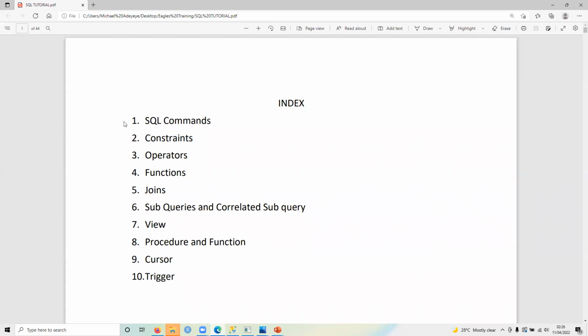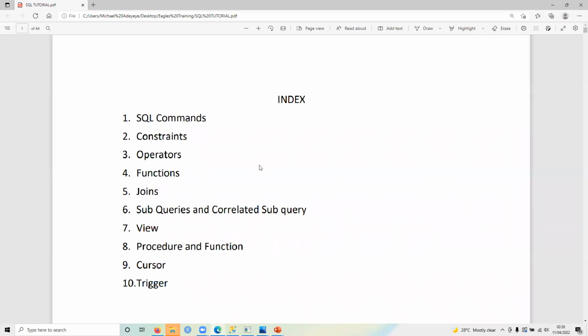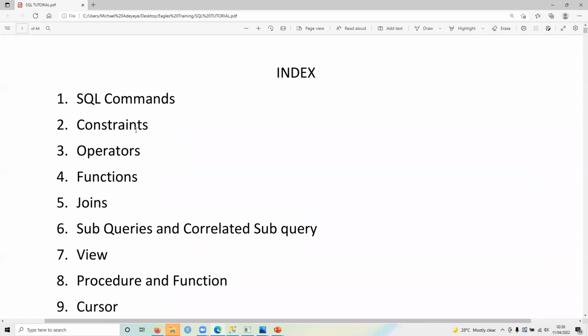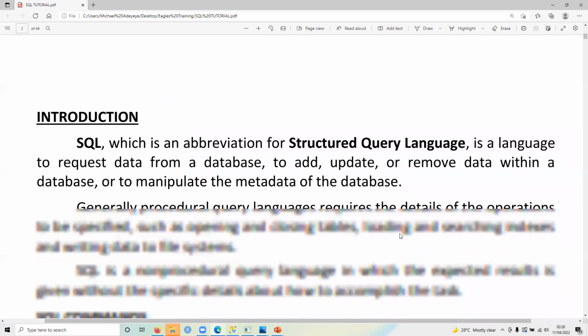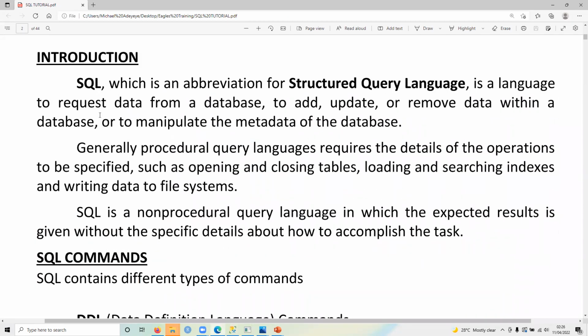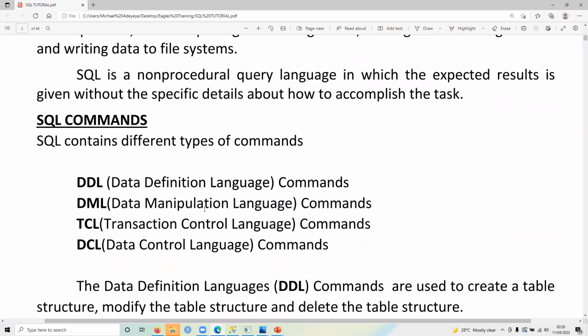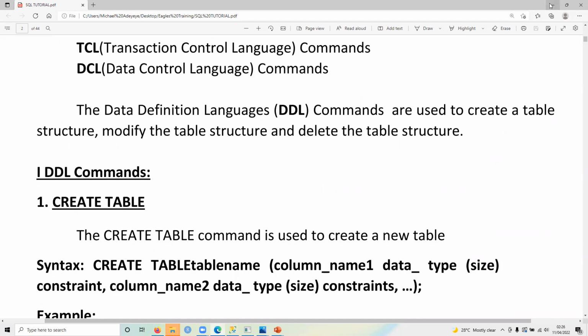For this class, we'll be covering SQL commands, constraints, operators, functions, joins, subqueries, views, partitions and functions, cursors, and triggers. And you can see from here that SQL is an abbreviation for Structured Query Language. It is a language to request data. I will talk about this in the video.